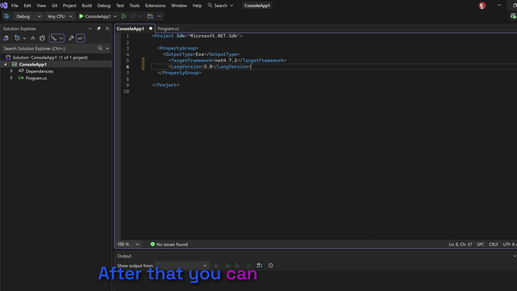After that, you can write your code as usual and compile and run it from Visual Studio. This is for when you want to develop code on a full featured IDE but still want to target .NET Framework to run on a machine without any tools installed.